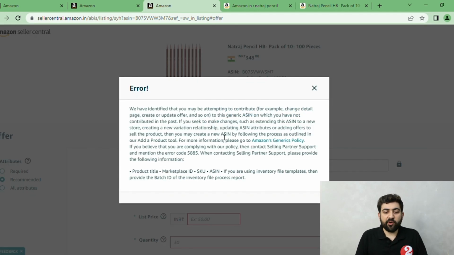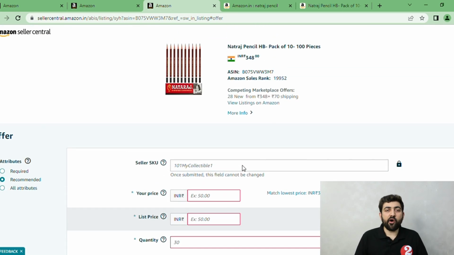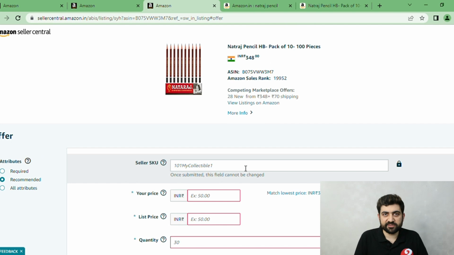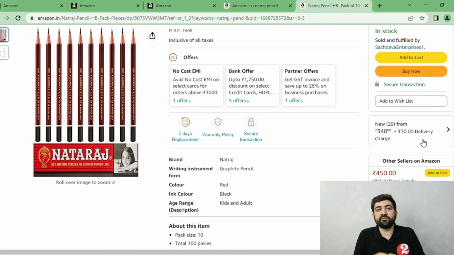As Nataraj is a small brand, it will give you some error. By default, we have to cancel it and fill all this and save and finish. And automatically your product will be live on Amazon. That means the product is already live on Amazon, but your name will be added to these 29. So it would be now 30 sellers, not people. I'm really sorry. 30 new sellers.